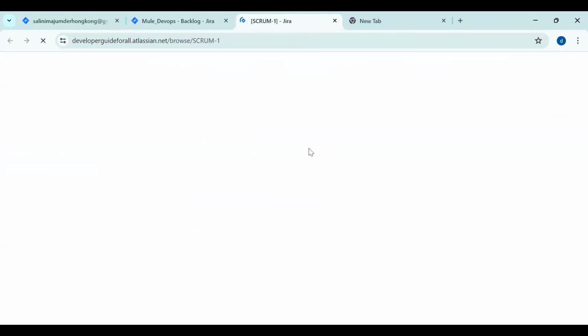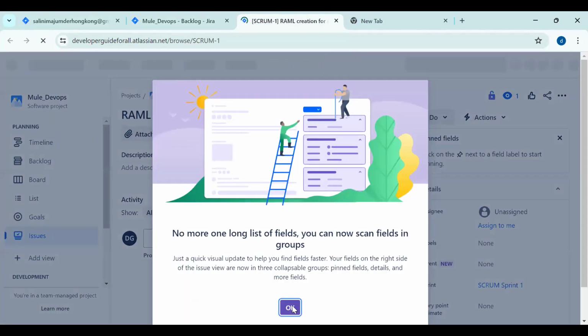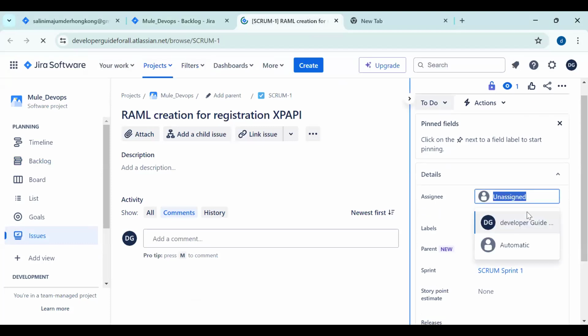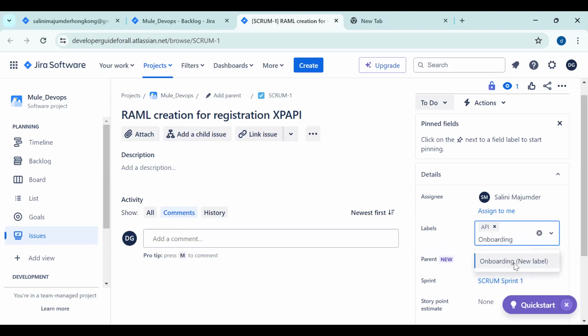Okay, so whenever someone creates a Jira story, what all things need to be captured here? So assignee, like who will work on this task. Okay, so let me assign this task to Salini, and then label. Okay, so you can do different kinds of labeling to identify which team or functionality this task is related to. Okay, so this task is for API team. So I will mention label as API. Okay, and this task is related to onboarding feature. So I will mark it as onboarding.